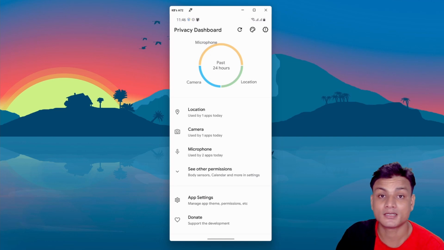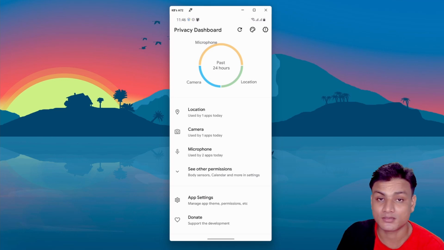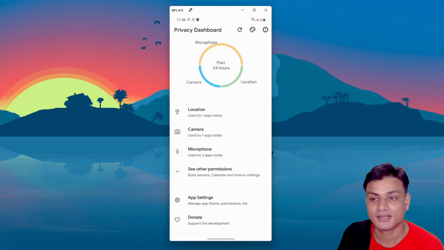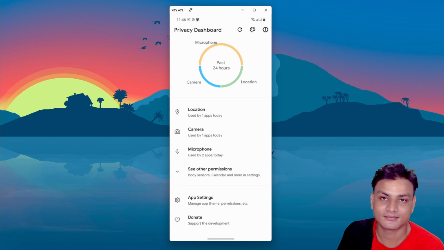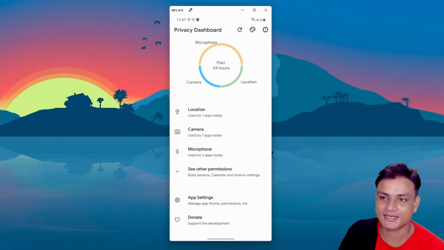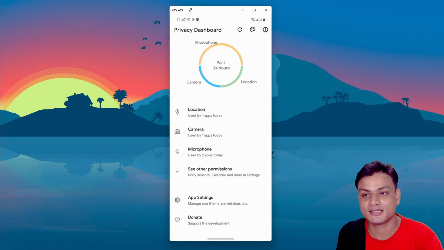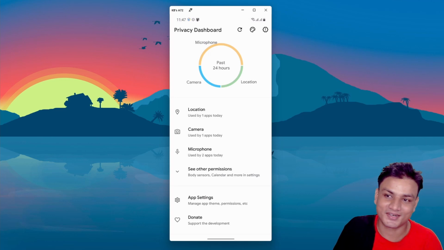But as I said, this is all for suspicious and bad applications that shouldn't use these permissions. On my device, I don't think I have any application that is bad or suspicious, but you got the point here, right? This application is just amazing to protect your privacy.